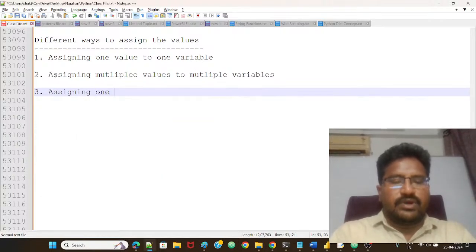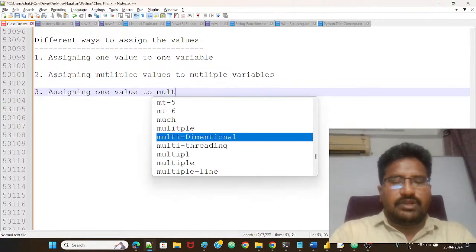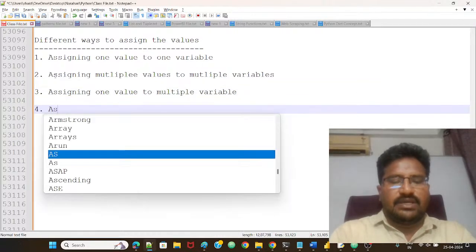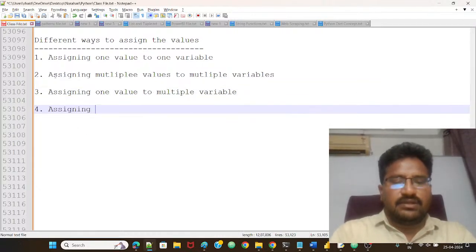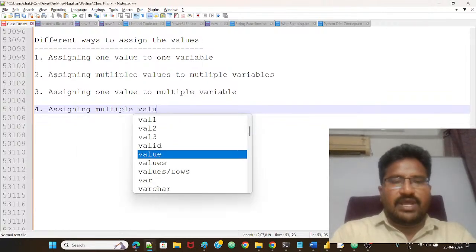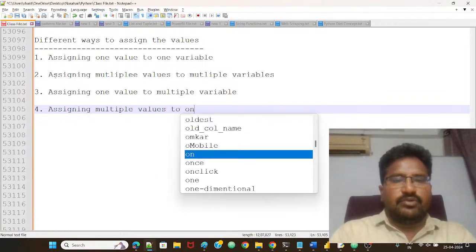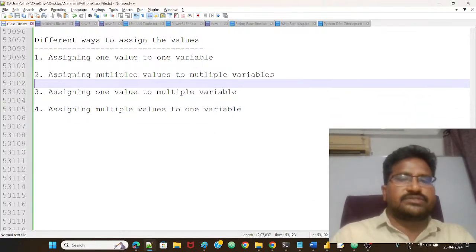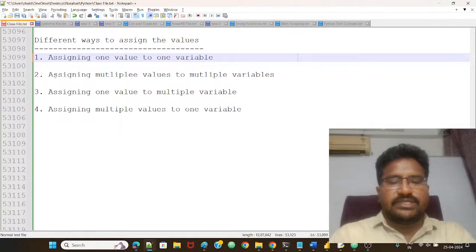The third way is assigning one value to multiple variables. The last one is assigning multiple values to one variable, like that. In different ways we assign the values, guys. What's the first one? The first one is one value to one variable, okay, one variable, guys. All of you, one value to one variable, okay.